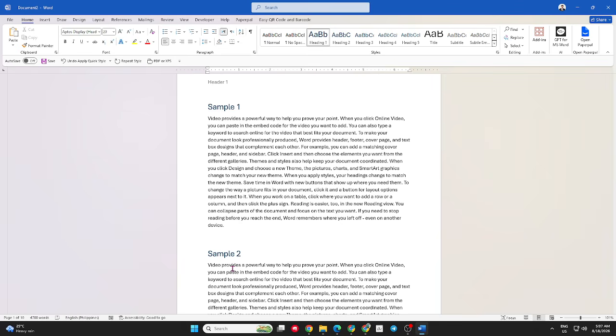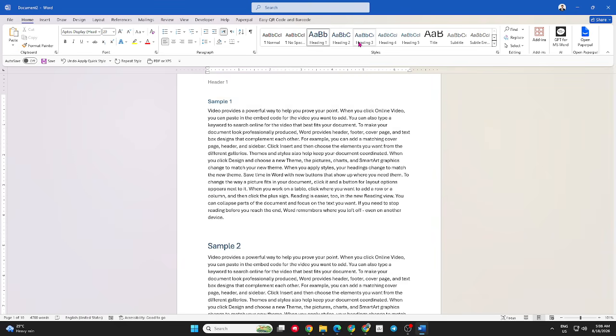First, open Microsoft Word and open the document that contains the headings you want to format. Before making changes, make sure your headings are using Word's built-in heading styles. Click on one of the headings you want to format and go to the Home tab. In the Styles section, look for options such as Heading 1, Heading 2, or Heading 3. Select the heading style that matches the level of your heading.